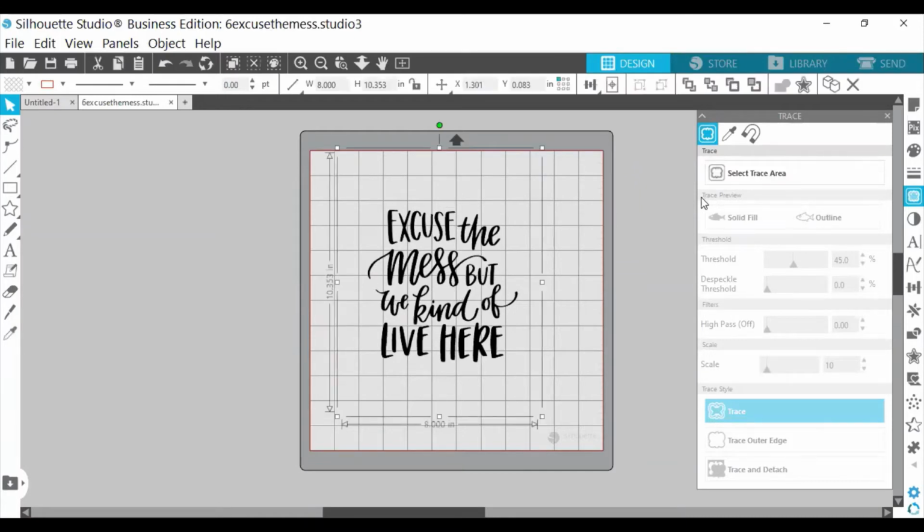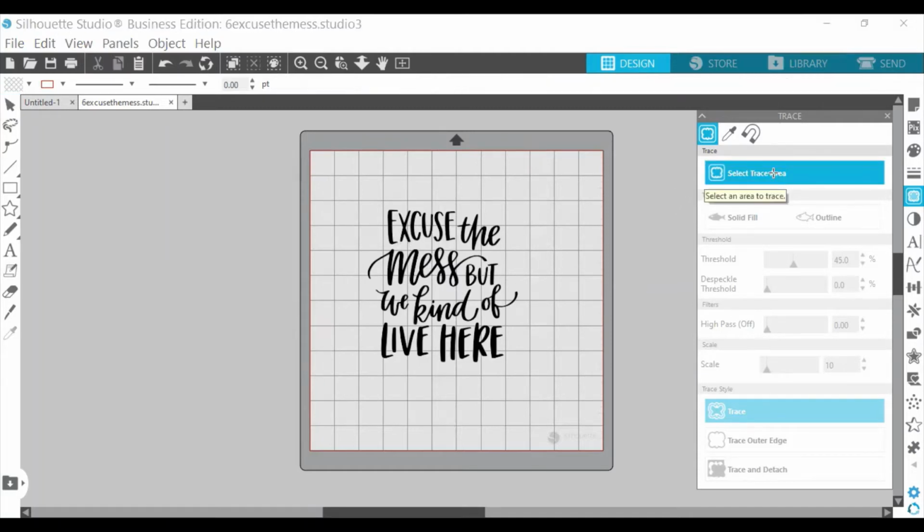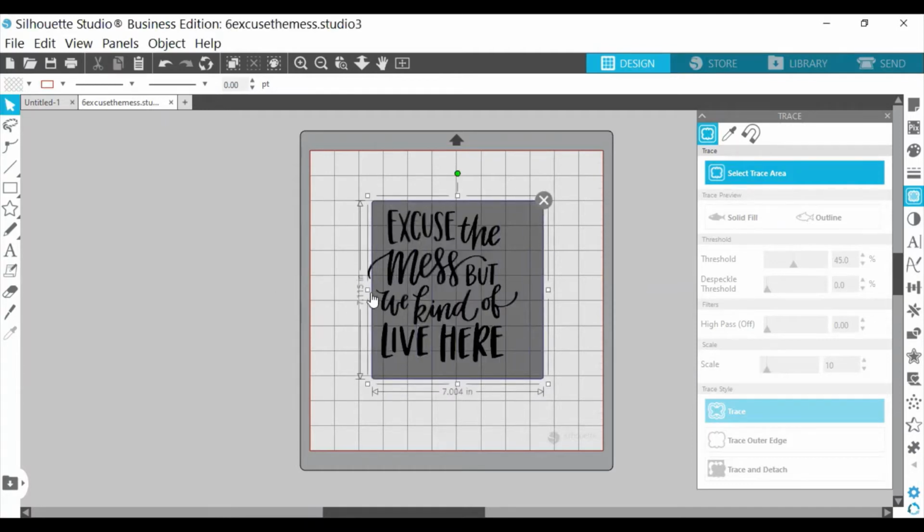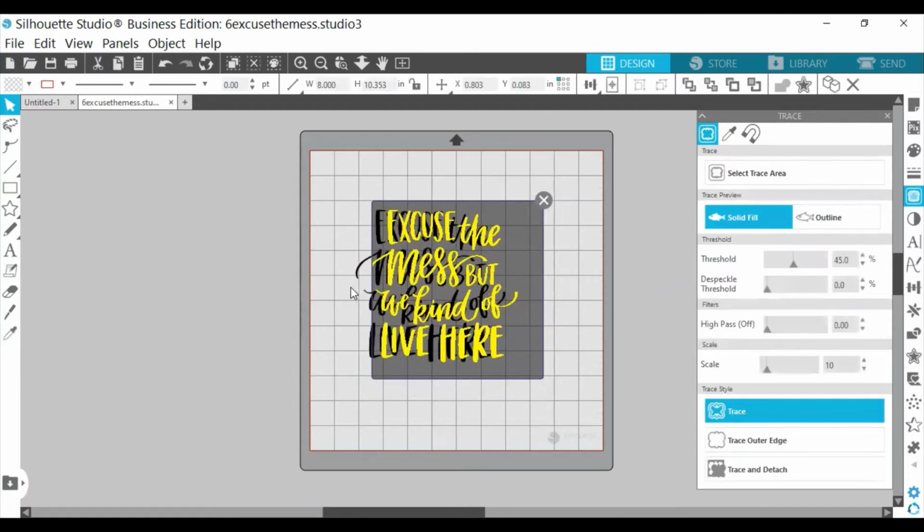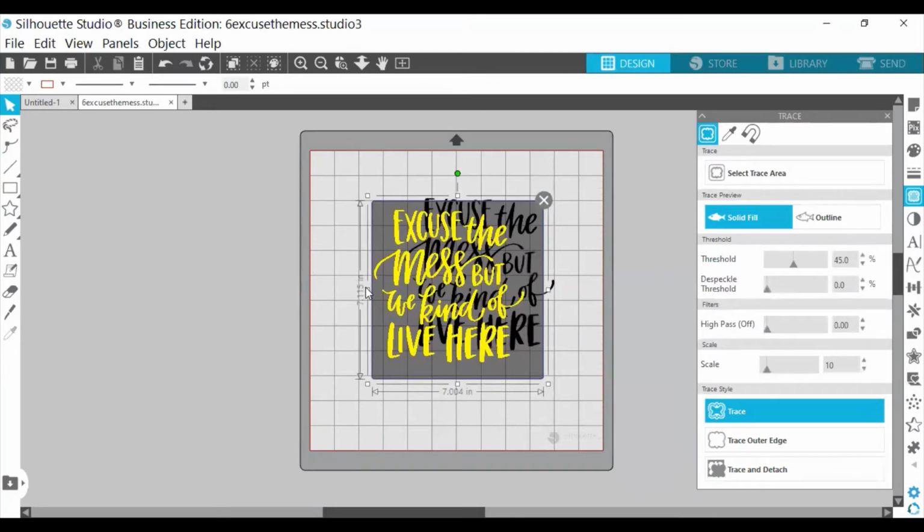Okay, so you want to put a box around it. To put this box around it, you're going to left click. And you cannot do anything without having this box to be able to change things. So we're going to select our trace area. And this would be the same thing if you were doing something that was handwritten. You would do this exact same thing.